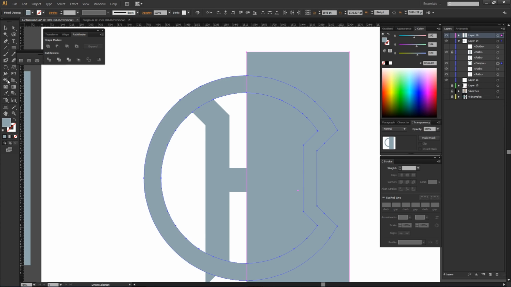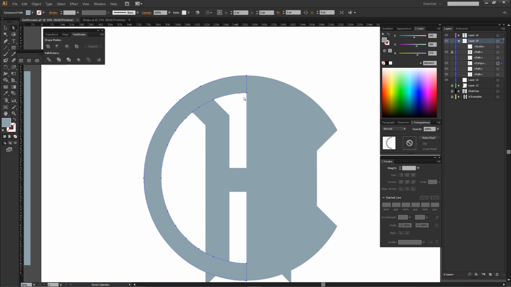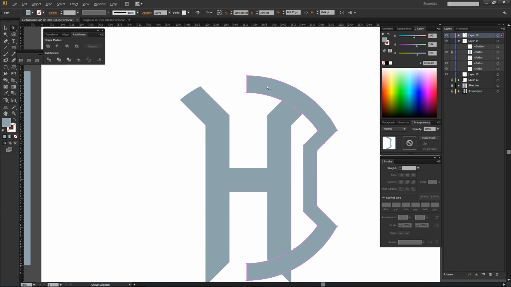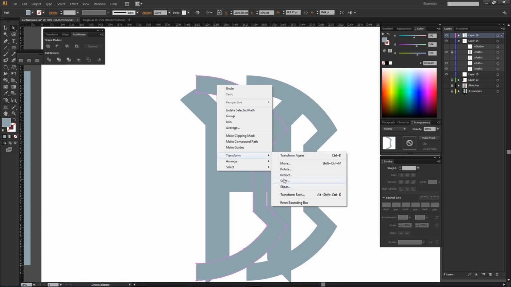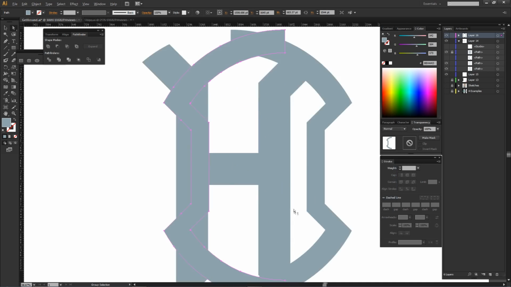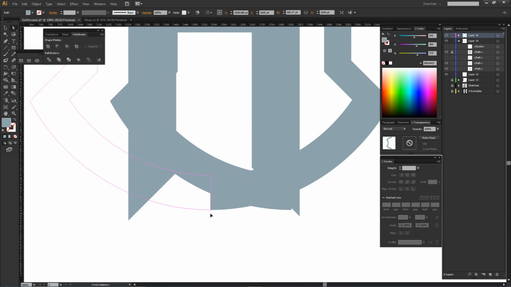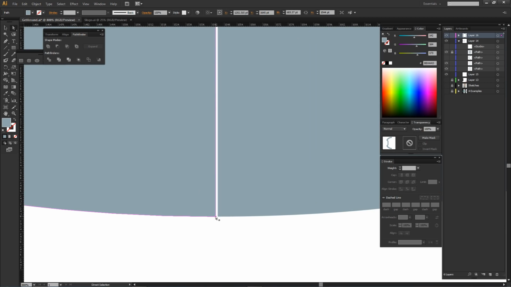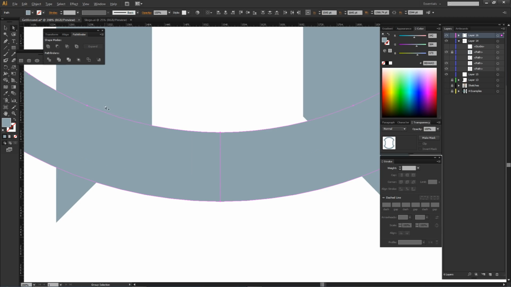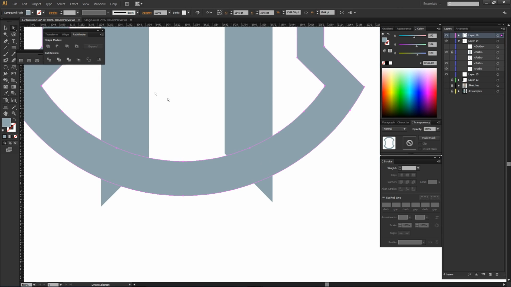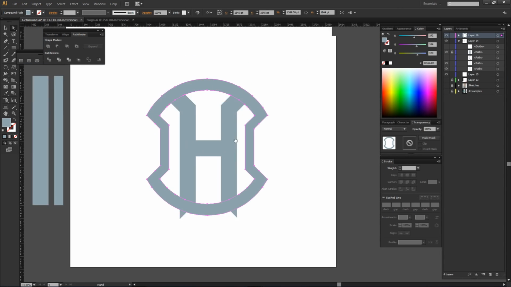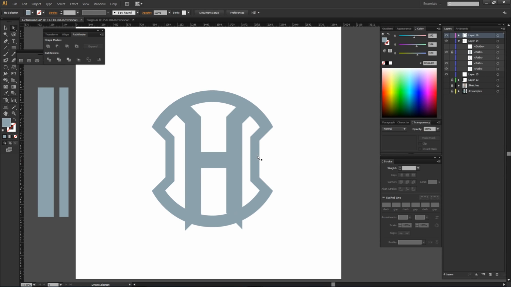Shift M, shape builder tool, right? Click here, delete this, delete this, delete this. And then alt drag it over, right click, transform, reflect, vertical, and then put this thing together right here. Make sure it's on the point. Select these two different shapes here, unite them, and now it's one entire shape, perfectly symmetrical with everything.